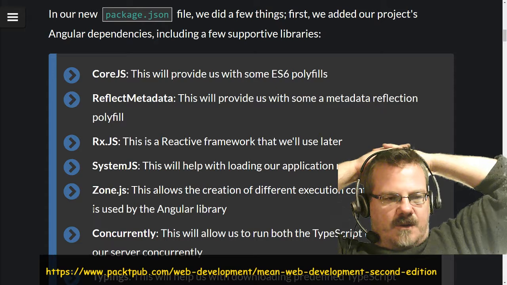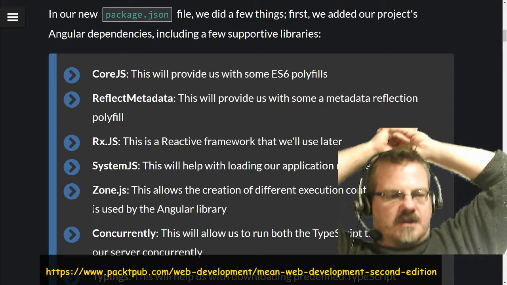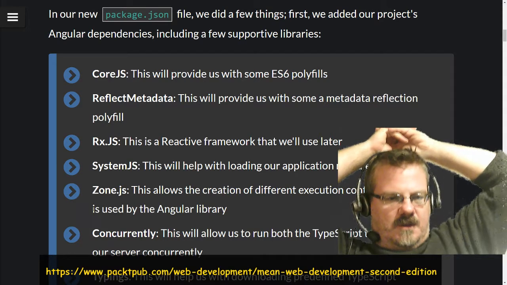Reactive framework. I'm wondering how closely that reactive framework is related to React itself. I keep saying that and wondering if they're the same thing, similar, related, completely different.